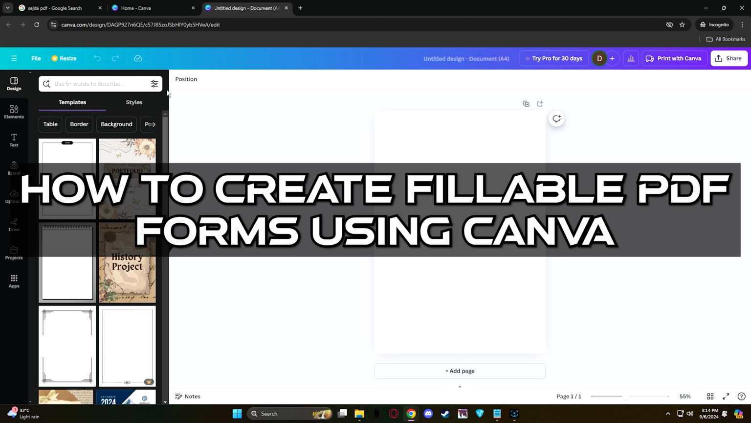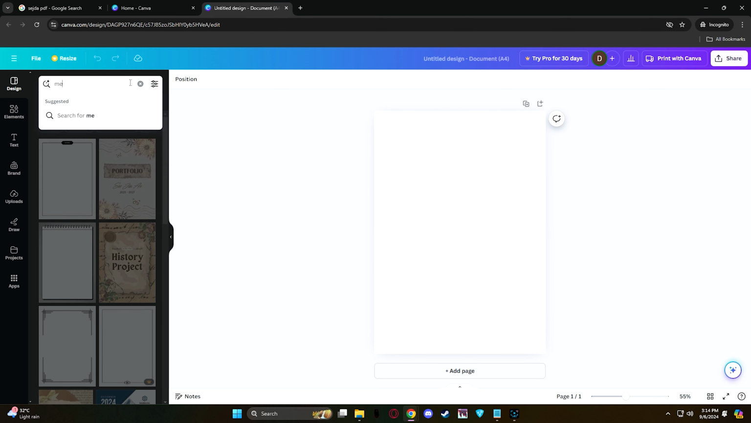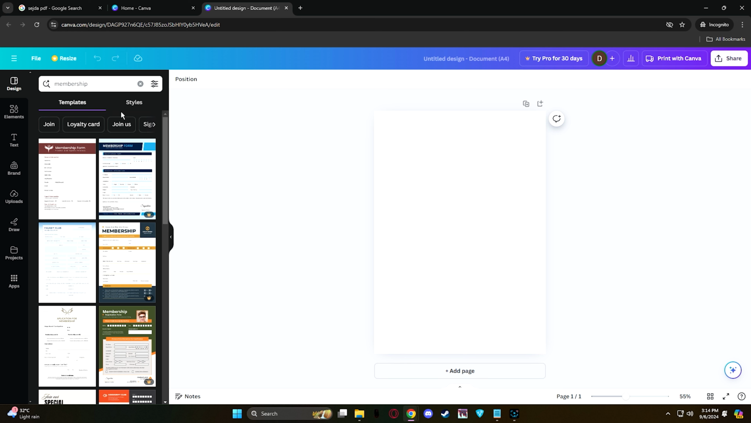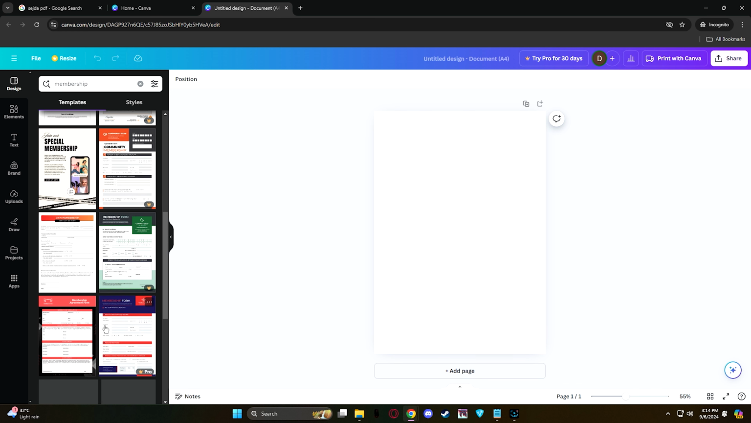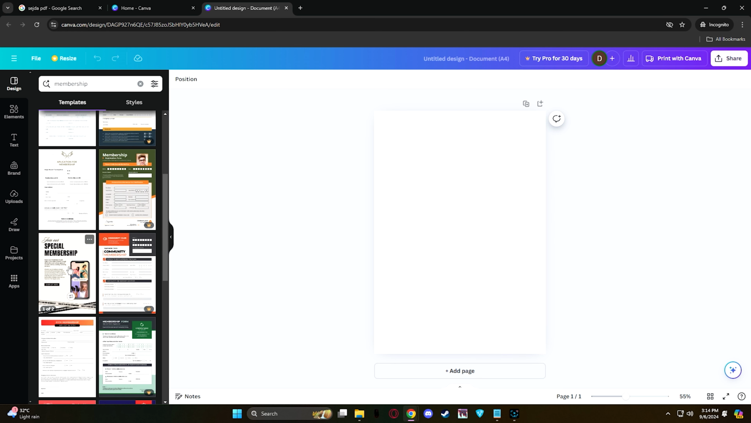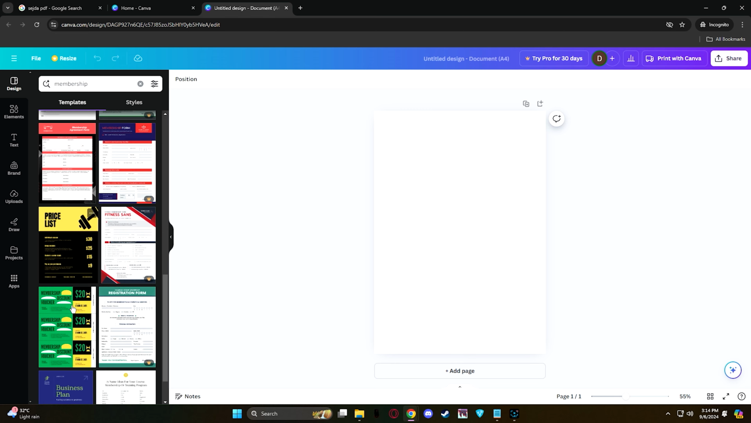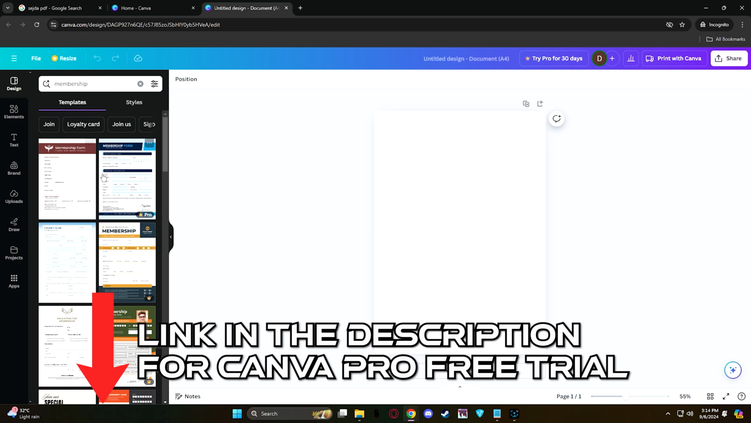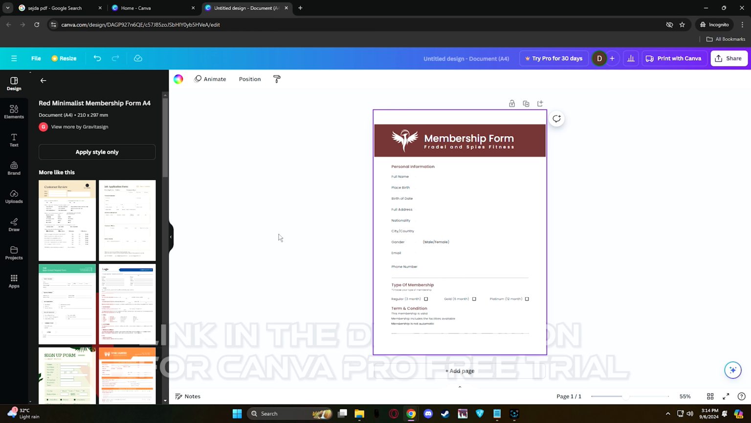Okay, so we're not only going to be using Canva for this one, but if you have Canva Pro, you'll be able to use a lot of these amazing templates without really having to work a lot on designing one. Especially you also have access to multiple elements that can make your fillable form better. And you can access that by checking down the link in the description down below.